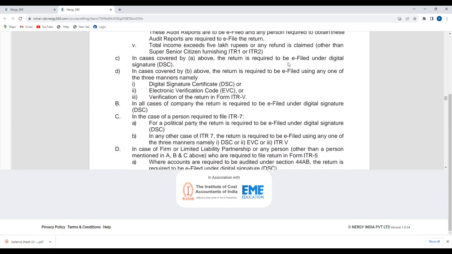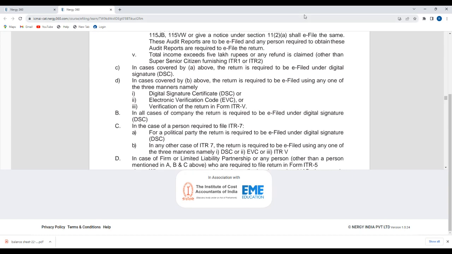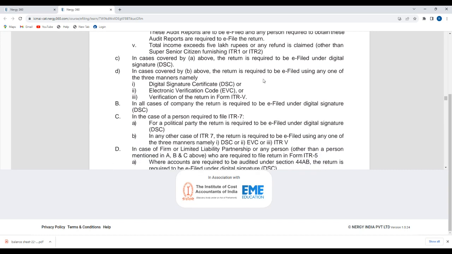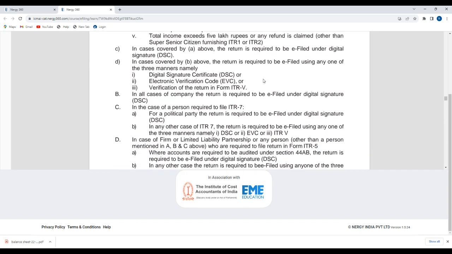And where the income exceeds 5 lakh rupees, or any refund is claimed. In case of normal individuals and super senior citizens, meaning more than 80 years of age, other than them, all are required to file the return. Super senior citizens will be furnishing in ITR 1 or ITR 2. DSC is not mandatory for regular filing. It is only compulsory in case of companies, partnership firms, or in case of tax audits.